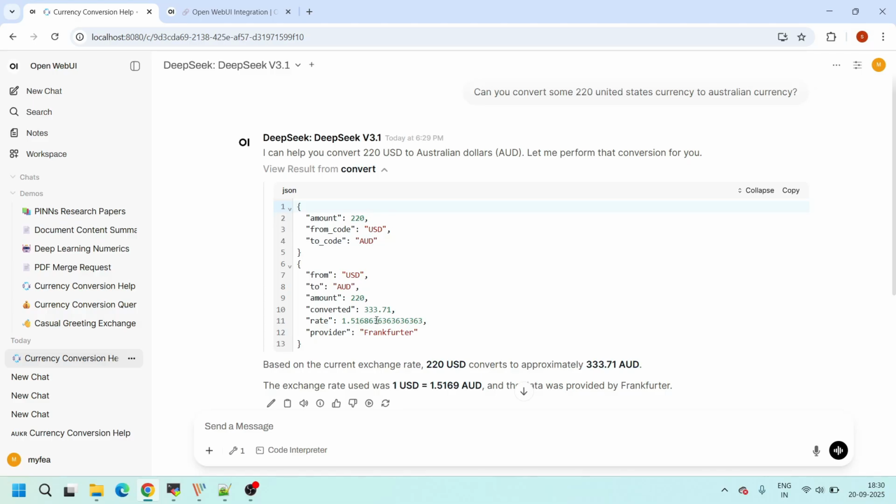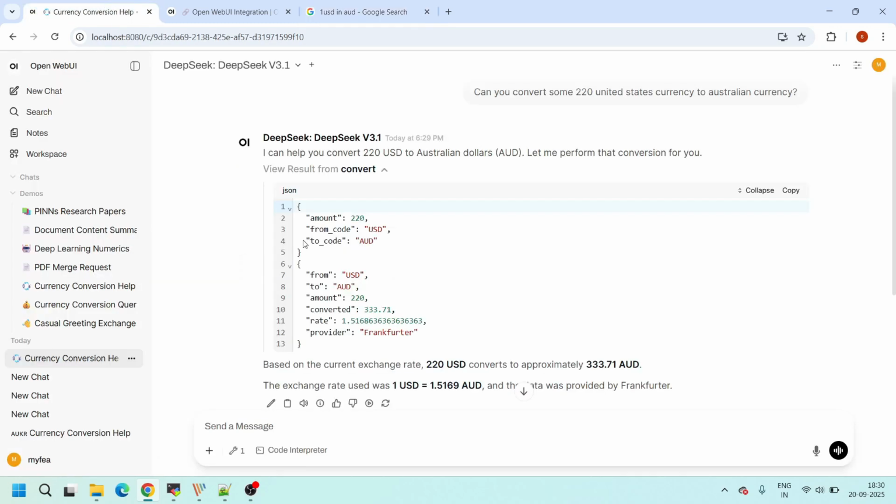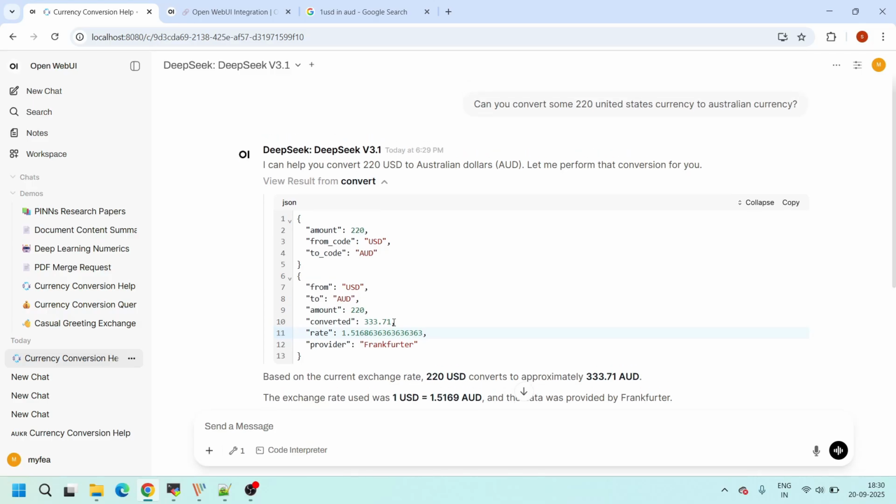And what is the live rate today? The live rate today is 1 USD equals 1.52 AUD. So it has taken more or less nearly that. We have got 220 USD as 333 AUD. This is the main fundamental working mechanism. This is how we have to use this tool.